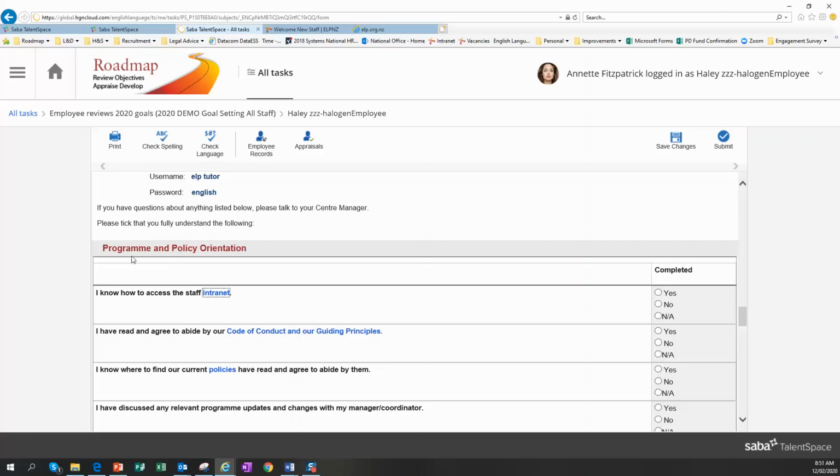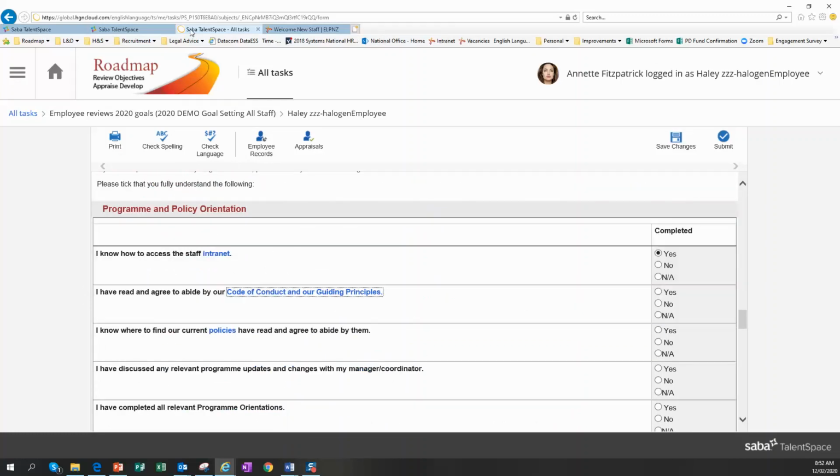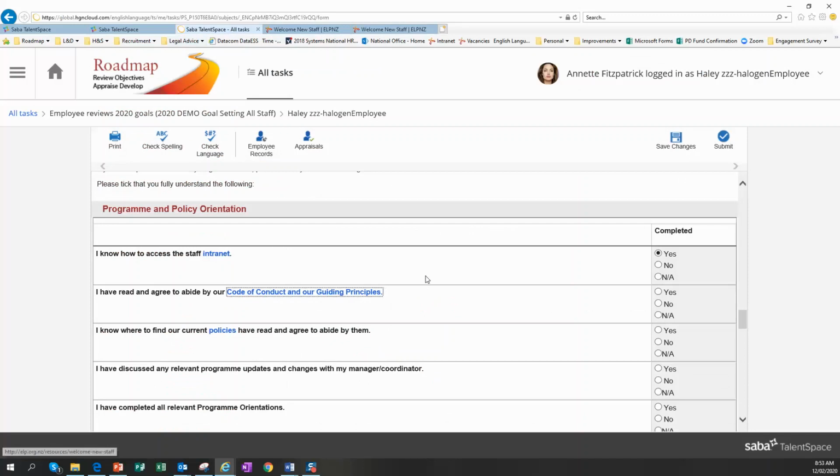So now I'm going to do the program and policy orientation, and the first question I come on is, I know how to access the staff intranet. Well, I've just done that, so I'm going to tick yes. The next thing I come to is I've read and agreed to abide by our code of conduct and our guiding principles. So if I'm not familiar with those, I'm just going to click on that here, and it's going to bring me to the page within the intranet where I've got the code of conduct and the guiding principles, and I can read those there. So just working through it, and once I've read those I can click yes.